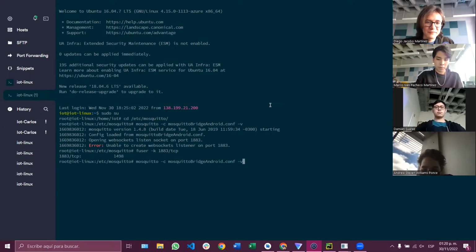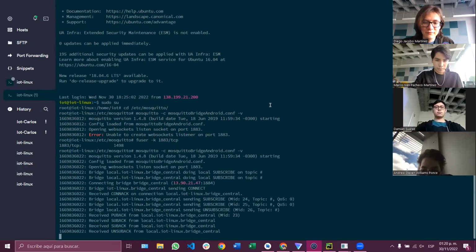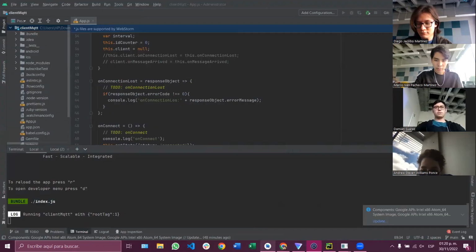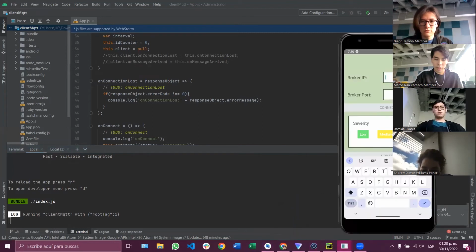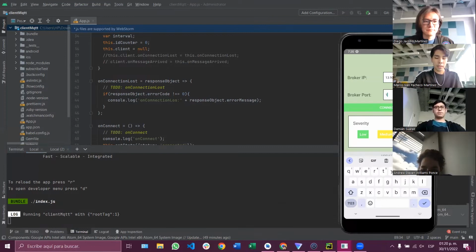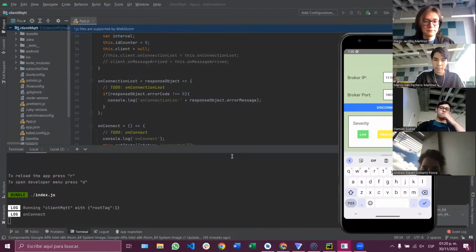So now I run the bridge, and here all is connected. So I go back to the client to start the client. So I enter my IP and the broker where the Mosquitto bridge is, that is the 1883. So here I connect, and it is displayed here, it was connected.